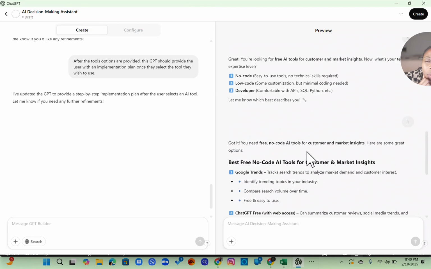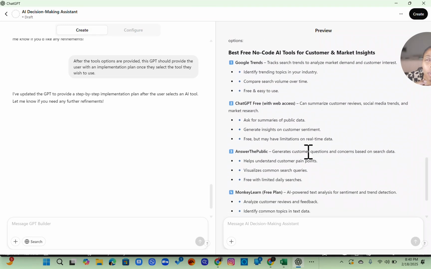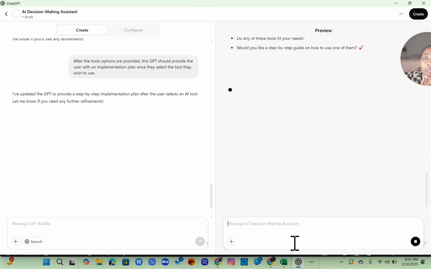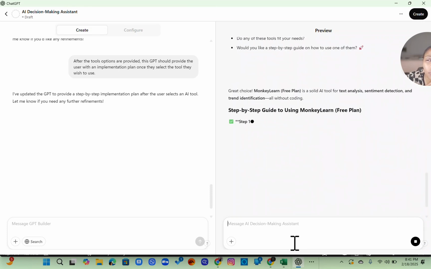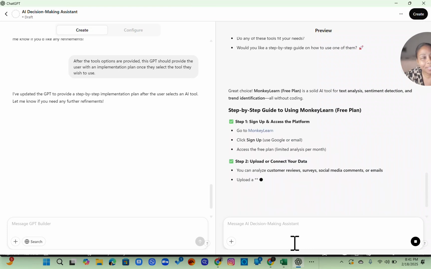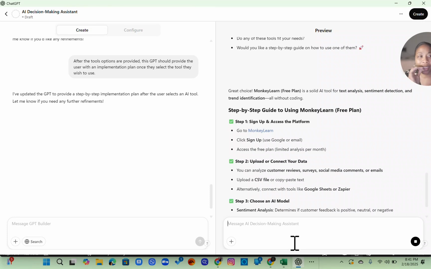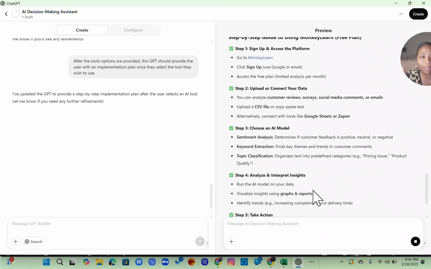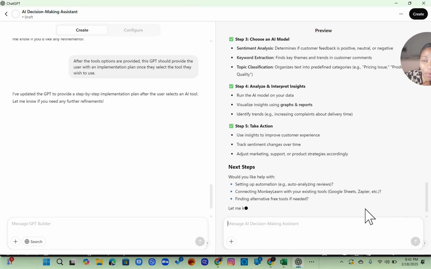Yes, so let's select one. Which one do we want to go with? So Google Trends, ChatGPT free, Answer the Public, or MonkeyLearn that has a free plan. So let's choose 4 because I've never heard of it. So now it's giving us a step-by-step guide to use MonkeyLearn free plan. I'm pretty happy with this. So I think I'm going to keep it like this and just update it later if I need to, okay? So this is good. So we tested it and it says, let me know if you need anything further.